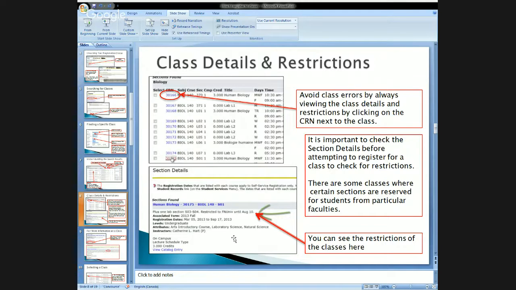You'll find out more restrictions about the class. You'll see more information as well. So for example, this class, you must take one lab, and it tells you exactly what lab to take in addition to this class. As well, it says restrict to First Nations University until August 10th. Now what that means is that only students through the First Nations University are able to register in this class until the given deadline. That means after August 10th, if you still want to be in this class, you can go ahead and register.